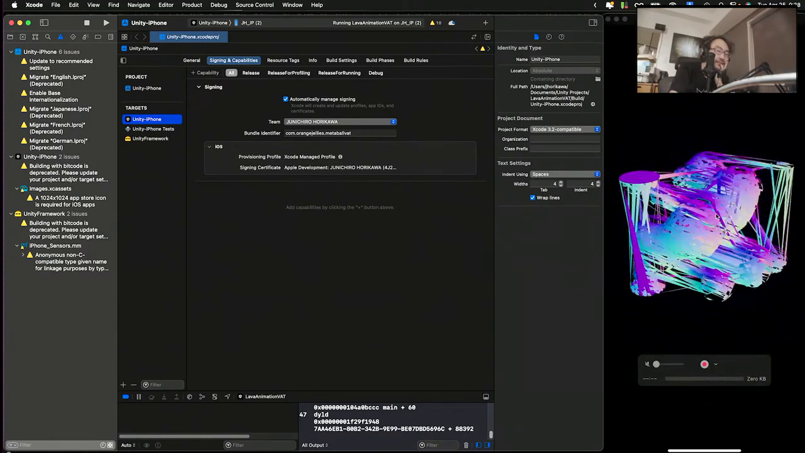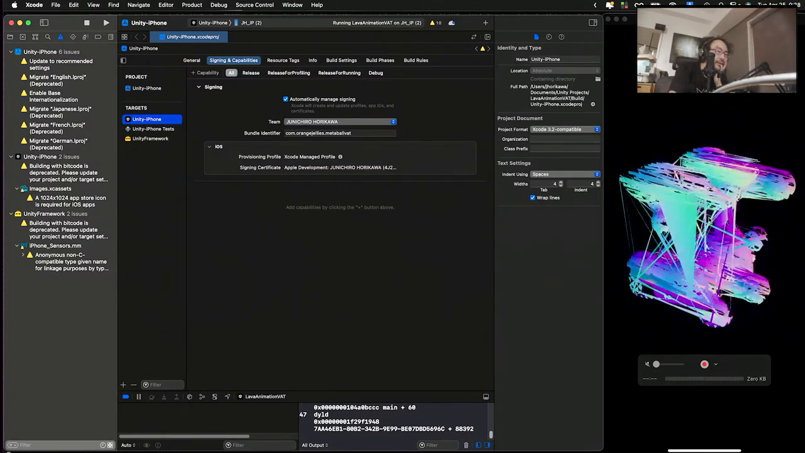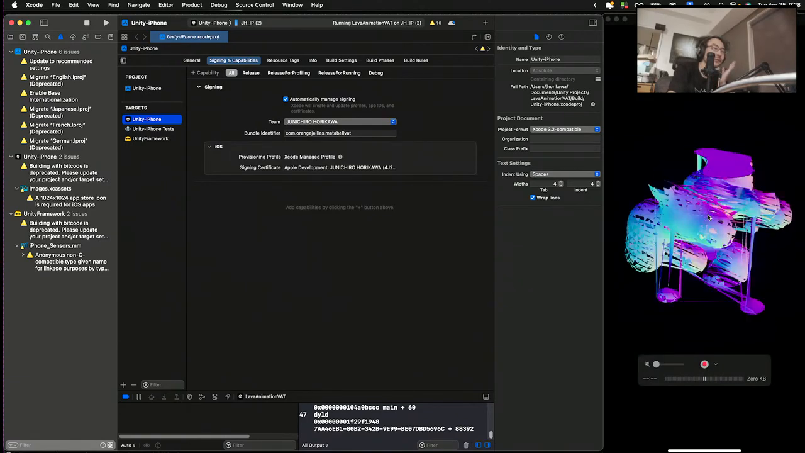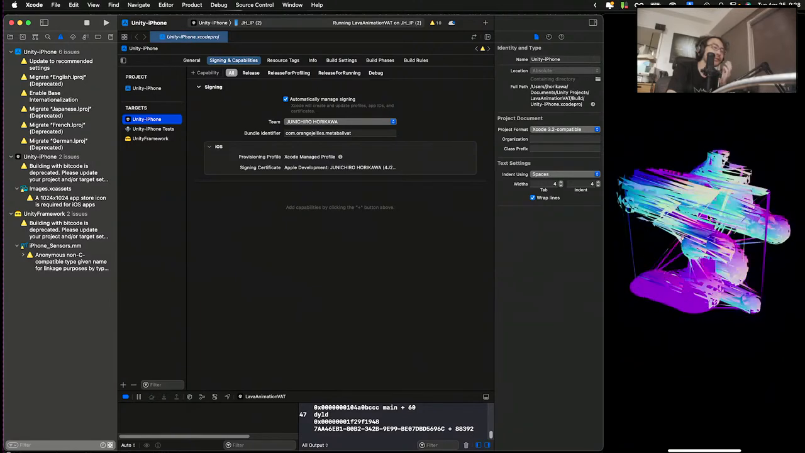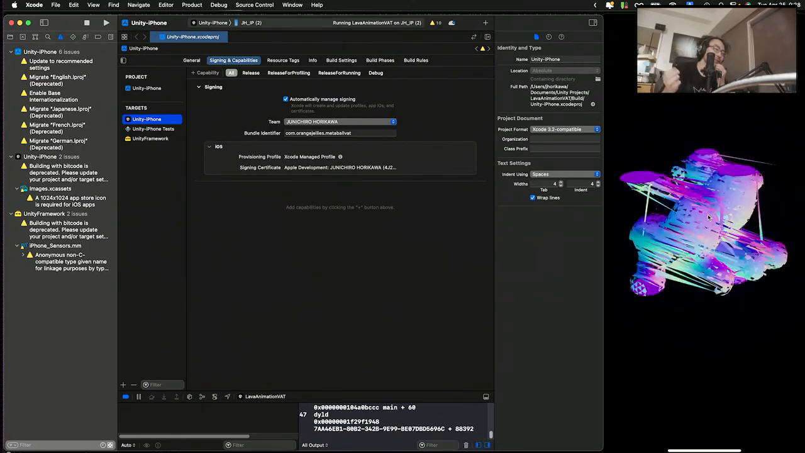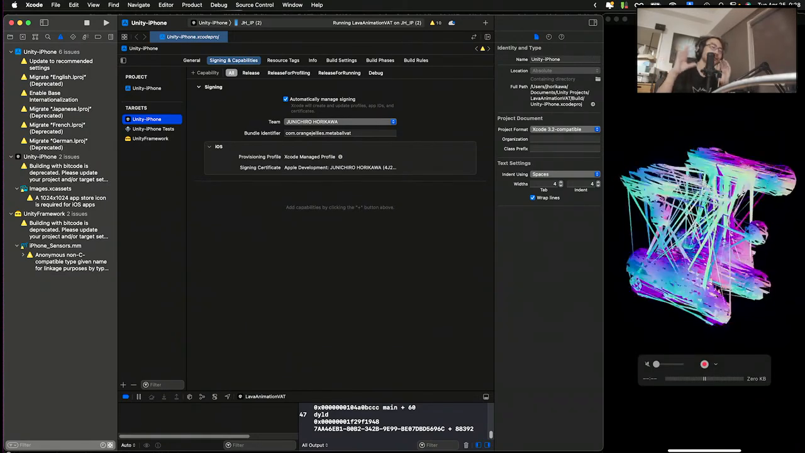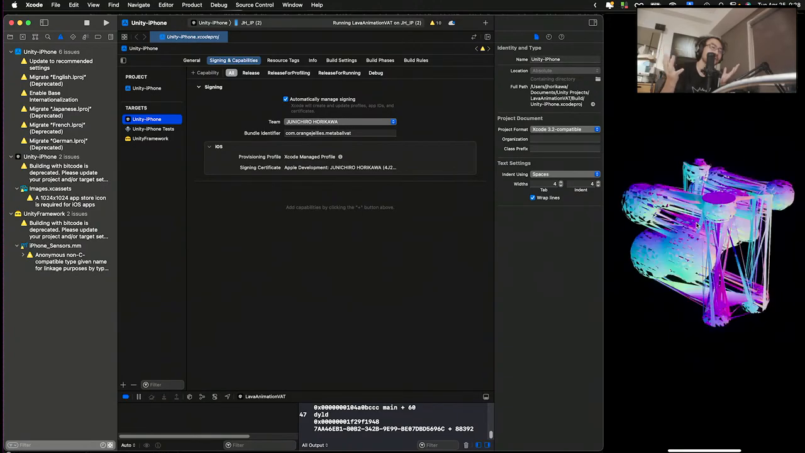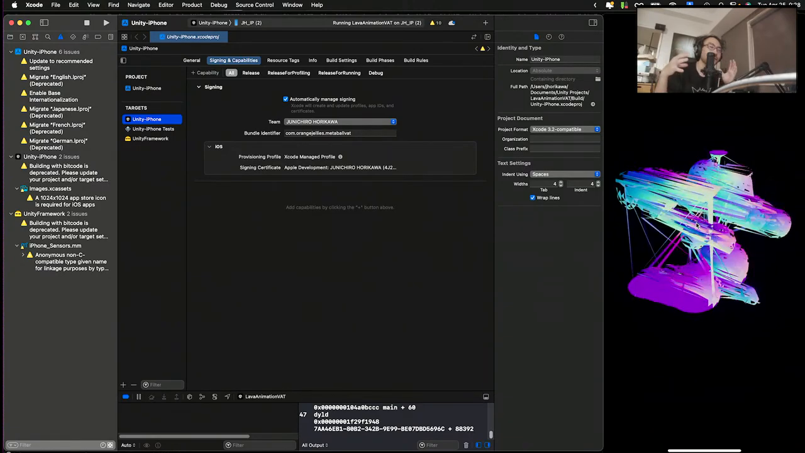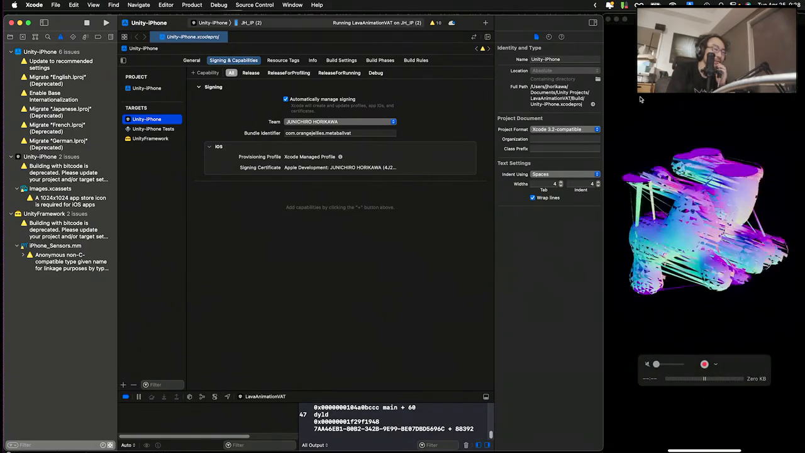One issue here. This is due to the fact that for some reason iOS by default makes the index format of the mesh 16-bit automatically, even if I set it to 32-bit, which means the number of points that can be used for the mesh by default is limited to a maximum of 60,000, something like that. So I need to fix that.